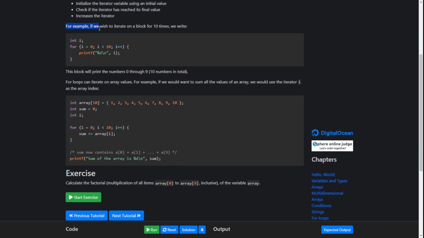So let's see here. For example, if we wish to iterate on a block 10 times, we write this. Here, we declare the variable that we want to iterate over. What is its initial value, or the value that we want to check for conditions of? So here we want to declare I to be equal to 0.